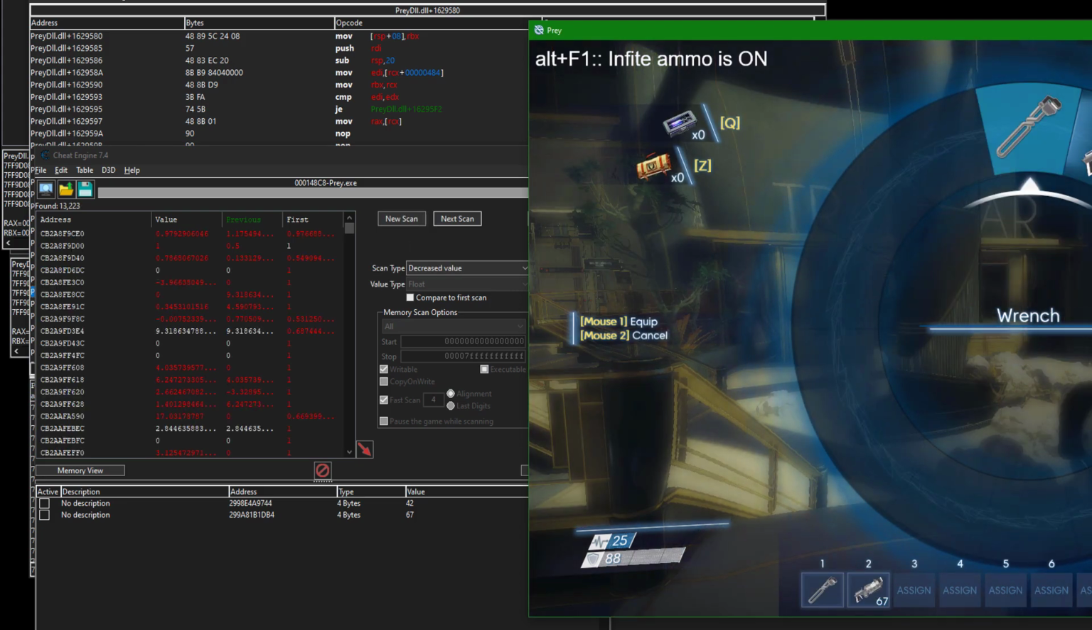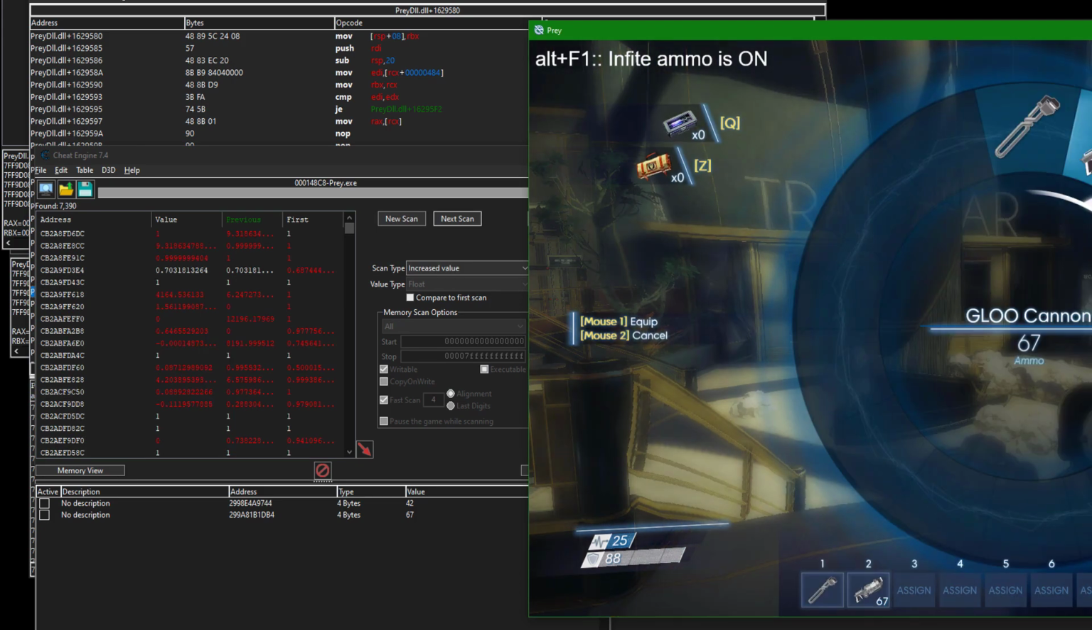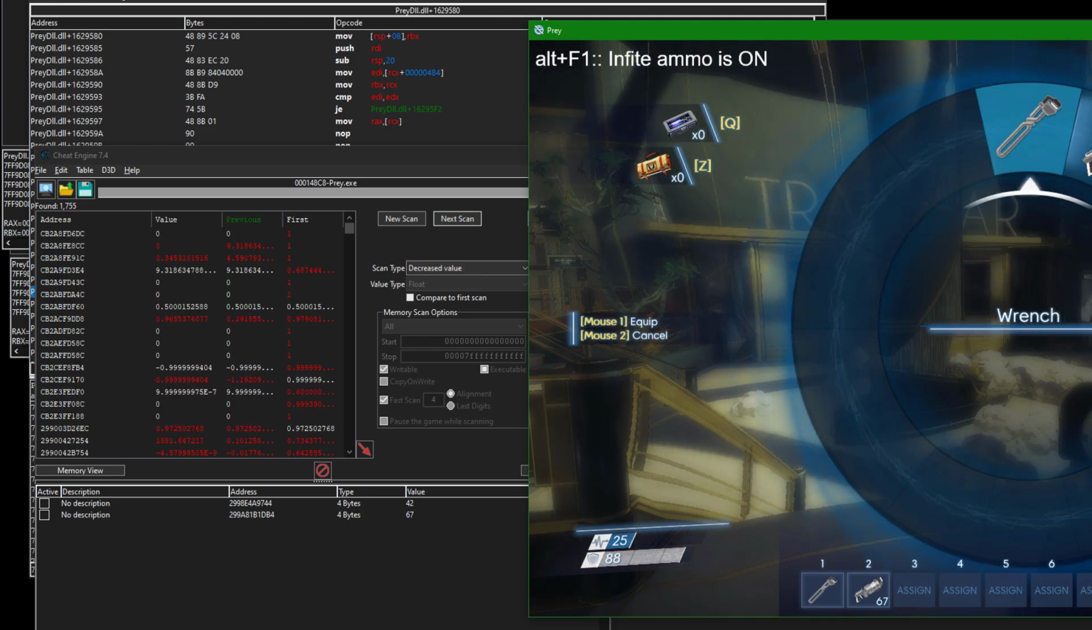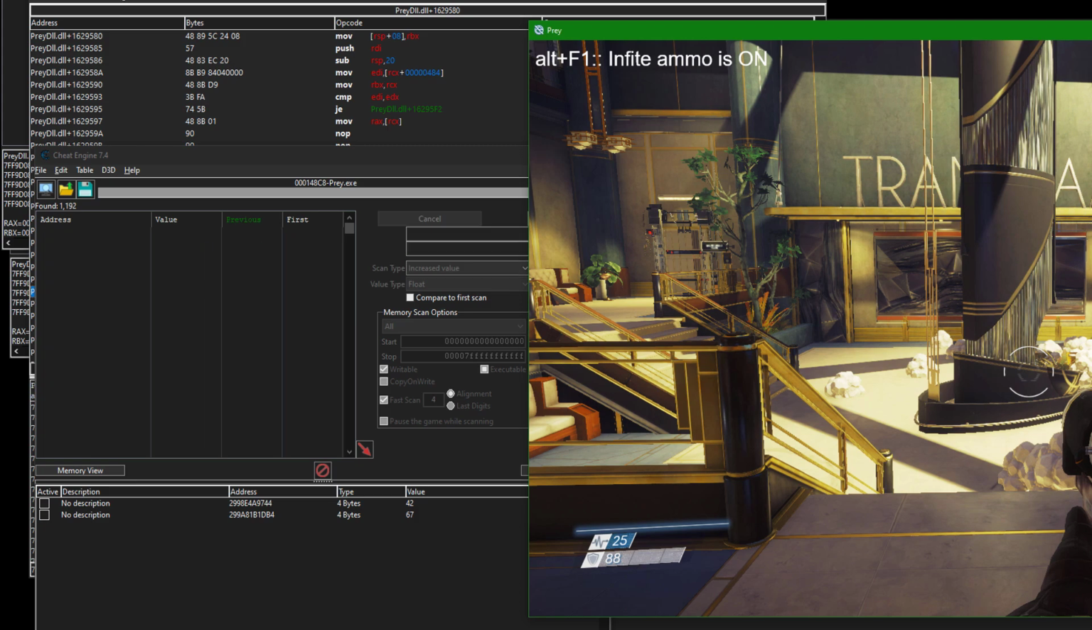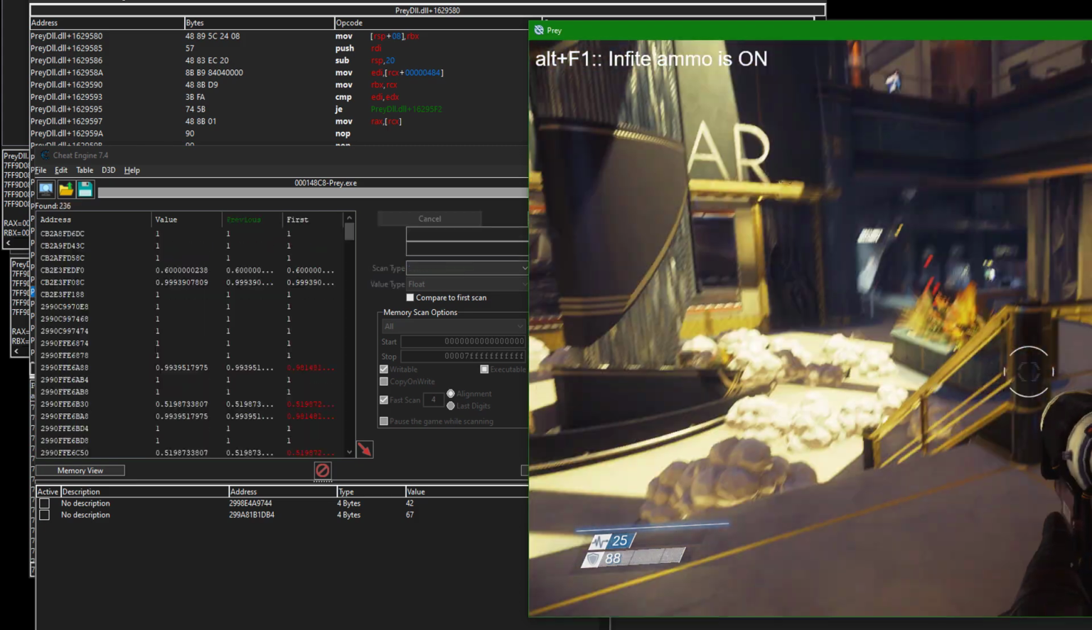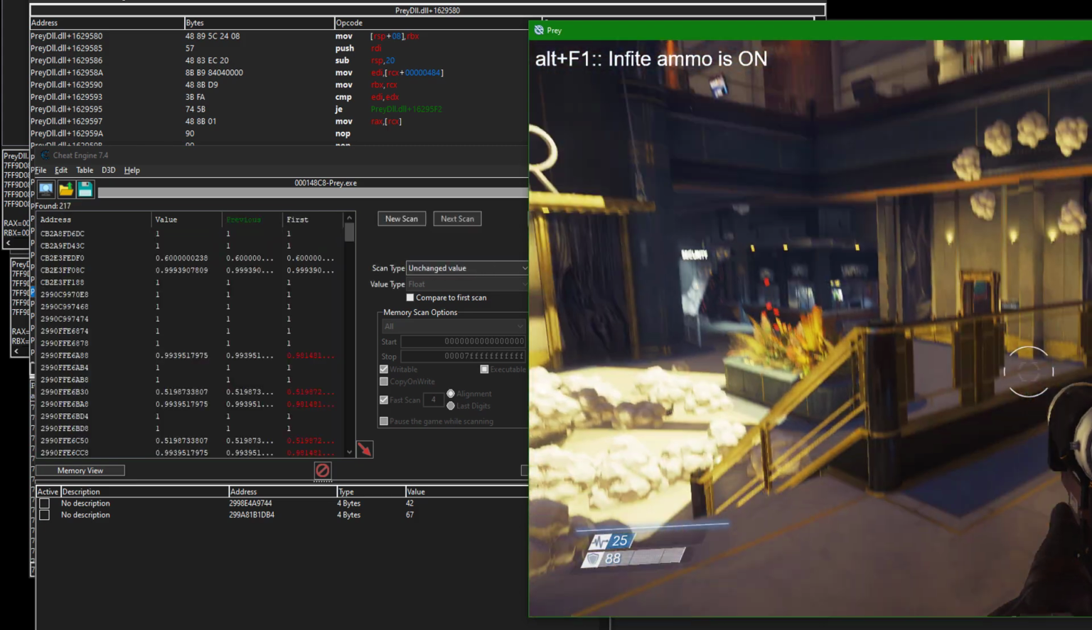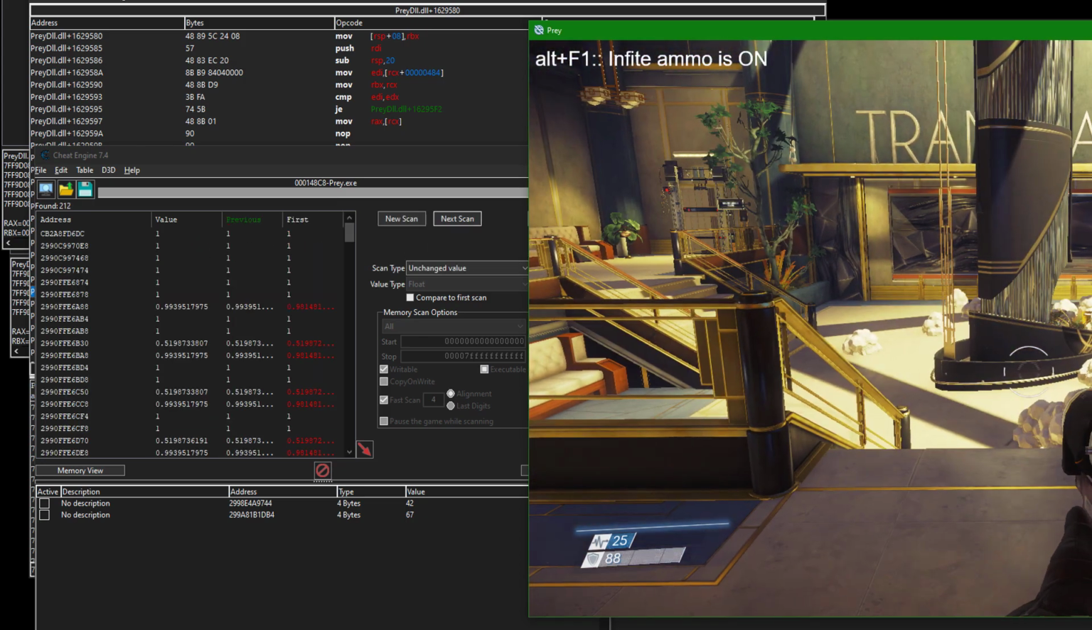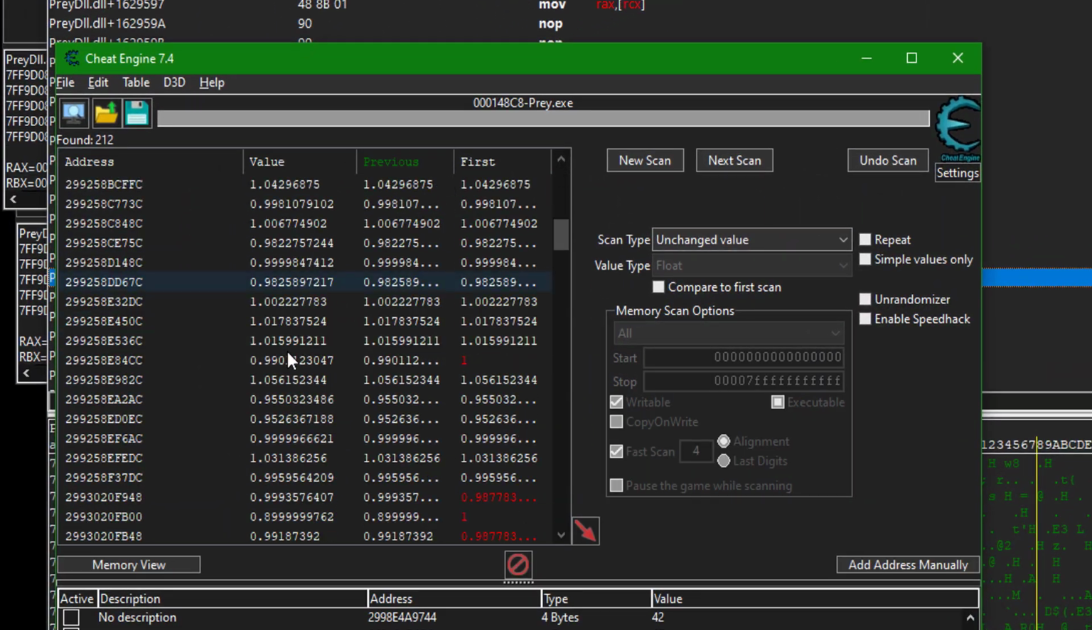So decreased, increased, decreased, increased, decreased. Oops. We're going to do increased, and then I'm going to do a couple unchanged. Okay, so we have quite a few addresses here.